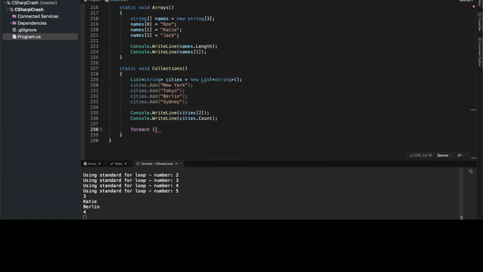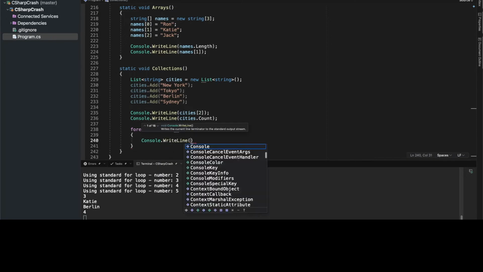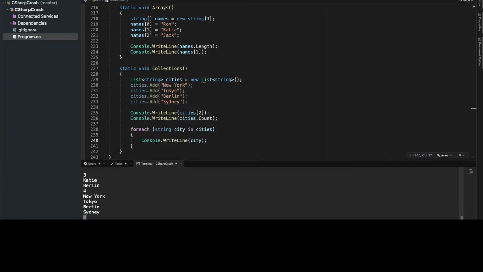So for each, we're going to loop through each city and output them. In this case, we are storing strings. So we're going to specify that each temporary variable will be a string data type. And we're going to just say city in keyword cities. So for each city in cities, all we want to do is console.writeLine, and we're going to just say city. So if I run this, you're going to see that we get every city outputted to the console.